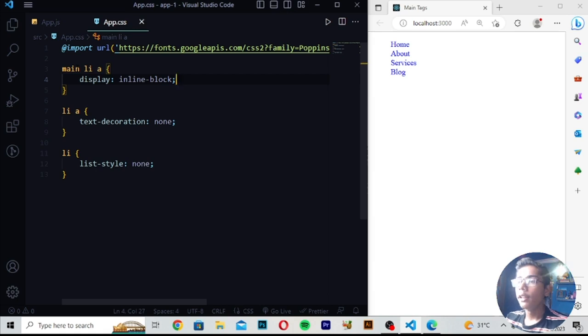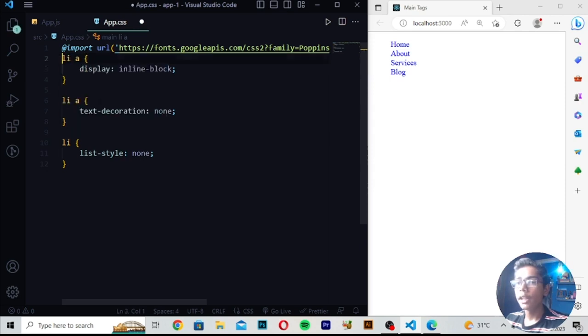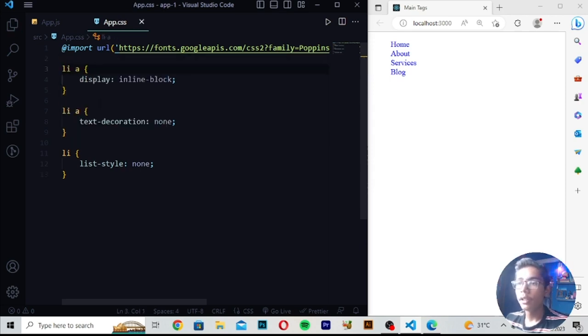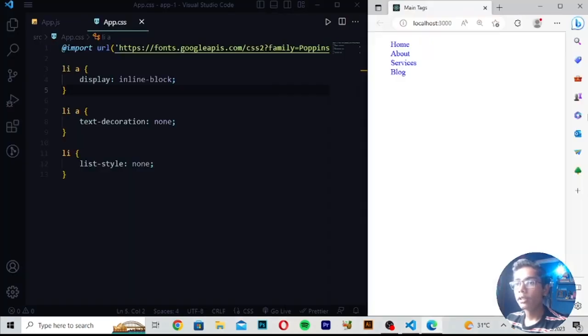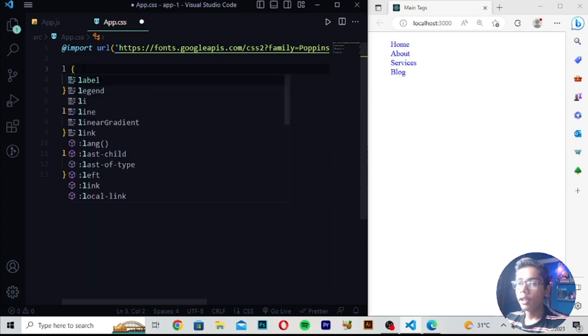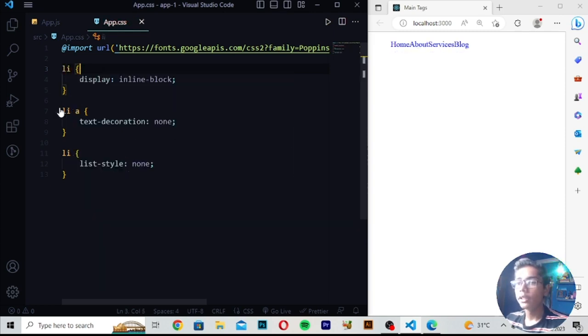So here save it. Now after saving it here, you will see that the display should be in block. So I will be removing this li a tag, meaning the main tag which I have written. Save it. Now after saving this, if I show you by full screening, you can see it is in one line. So here we write display inline-block, so it all will be in one line here. So I will now directly write here li. Save it. You can see now these are inline.